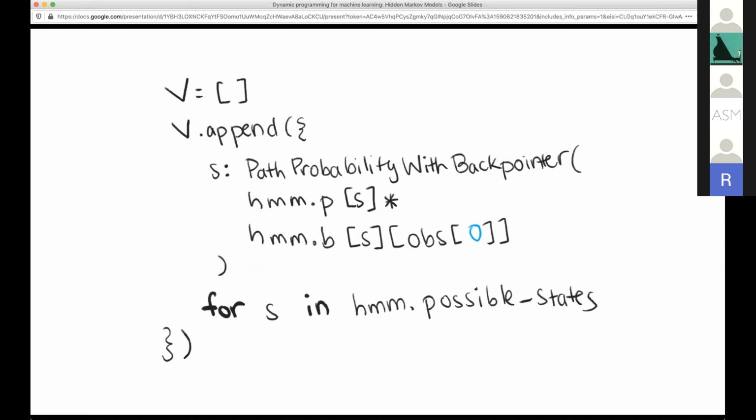Okay, I'm not going to go over this in a lot of detail, but this is just saying go through that first column and just calculate the value of V, okay? And there is no back pointer for these cells because we didn't come from anywhere.